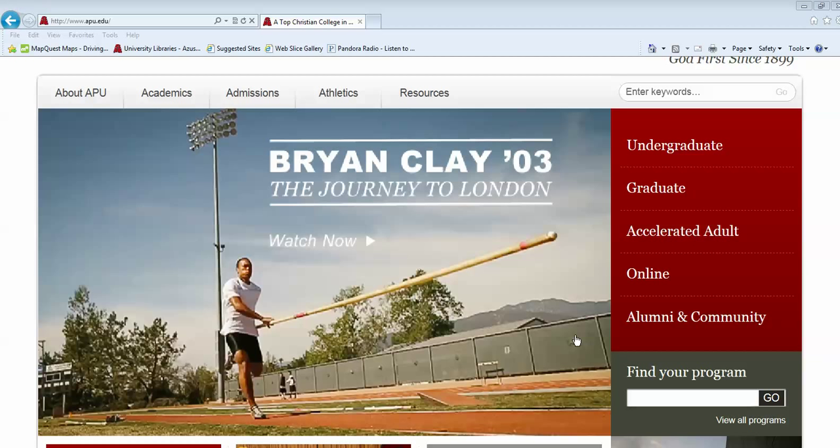In this tutorial, I'll explain how to find full-text peer-reviewed articles on a topic using the database called Academic Search Premier, as well as requesting articles not owned by APU that are sent to your email within 48 hours for no additional charge. First, let's begin by going to the library's website.